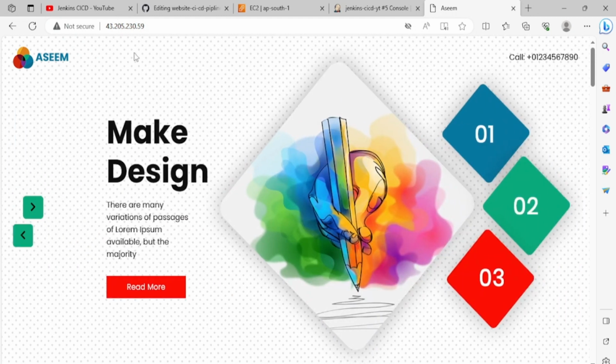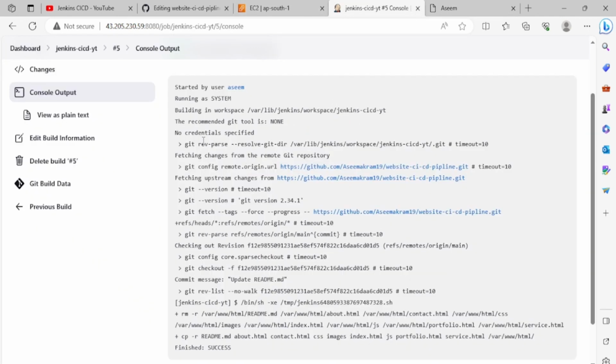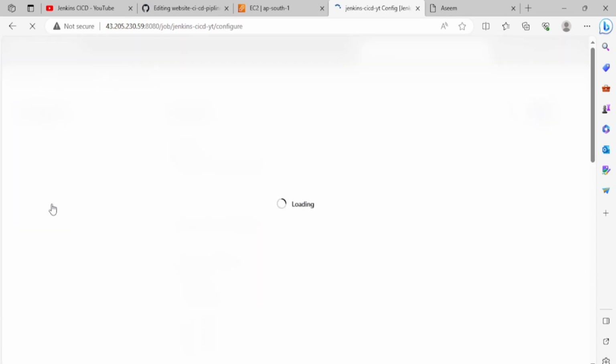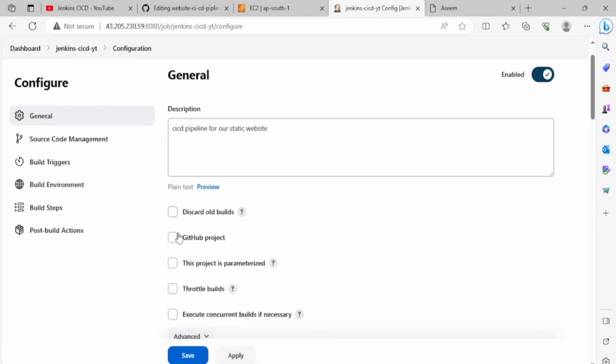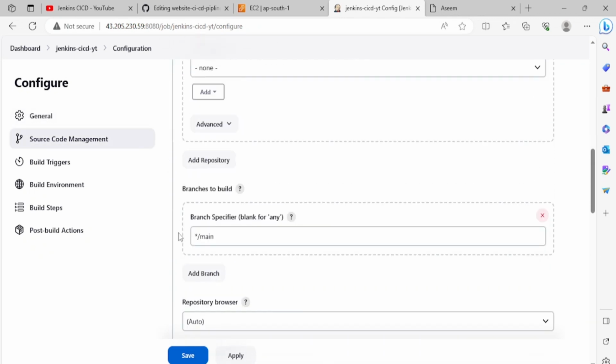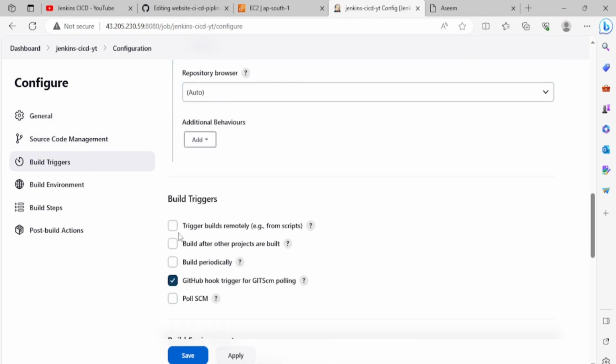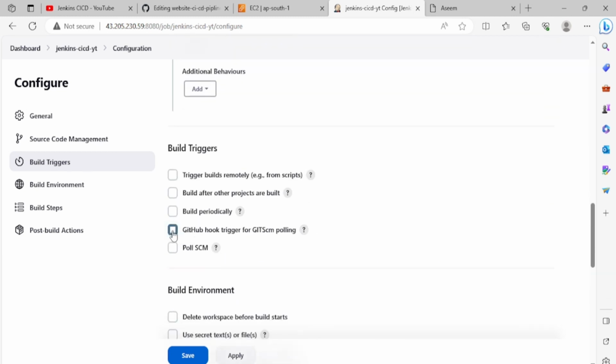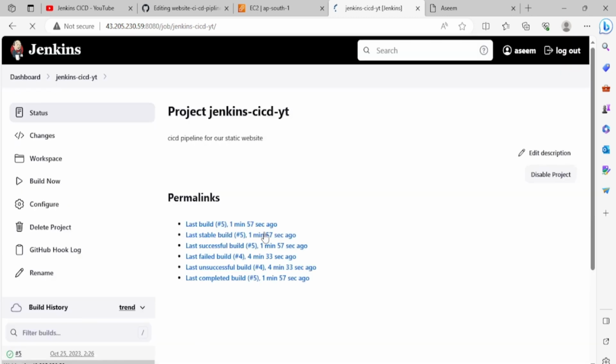Now the next step: we have done the pull mechanism, right? We have used the pull mechanism. Let me just show you. If you go here, I have built this successfully by clicking on build now. So what happens if I click the GitHub hook trigger? Let me save this one.